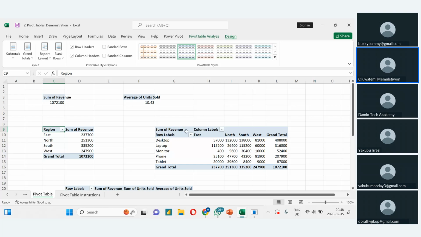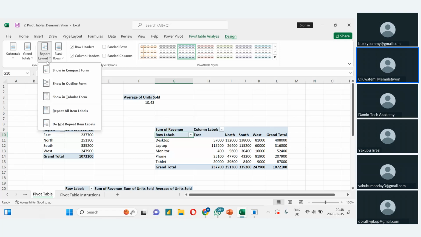That's sum of revenue, column labels, row labels. So I click on it. Make sure it's on design. Come to report layouts. Click on what? Tabular form.